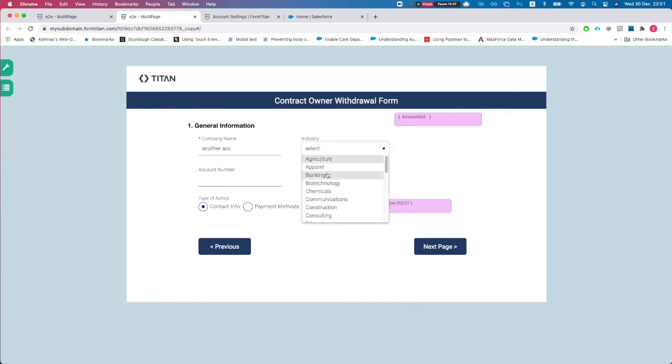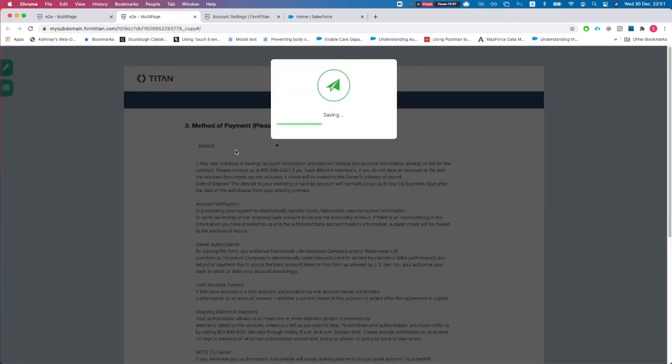account, and we'll select some industry, and let's say account number this and this, and we'll say active, yes. And let's move on to payment methods. And this time we're not going to create a contact. So we'll hit next page.